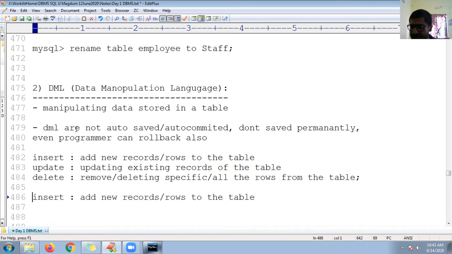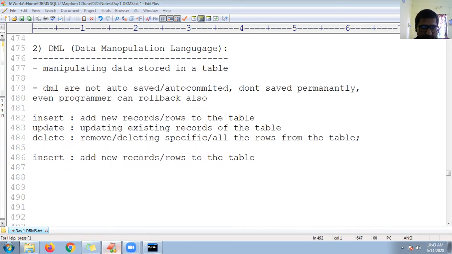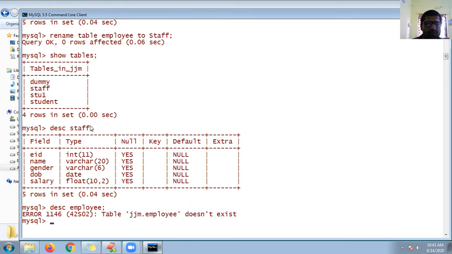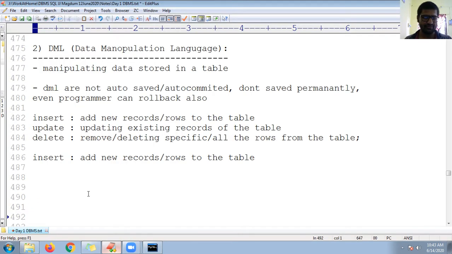So before going to insert, I need a table. I use any one table, a dummy table, in SQL. So I can have one staff table, where I already inserted the records. What is the syntax?